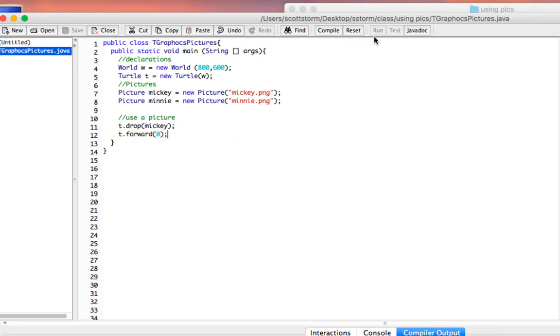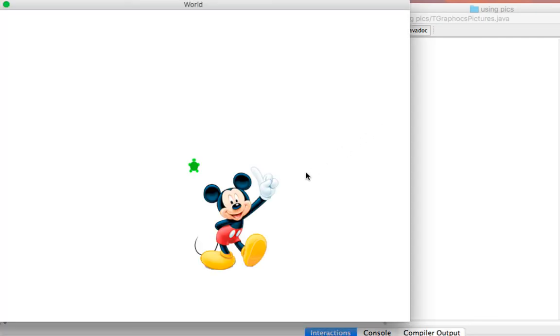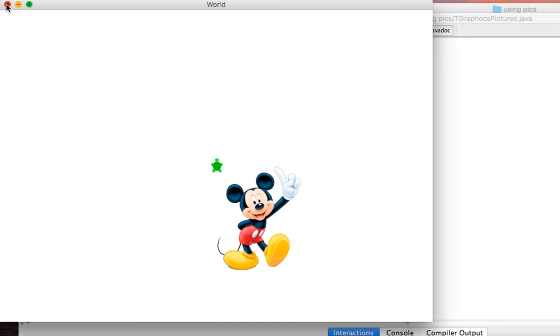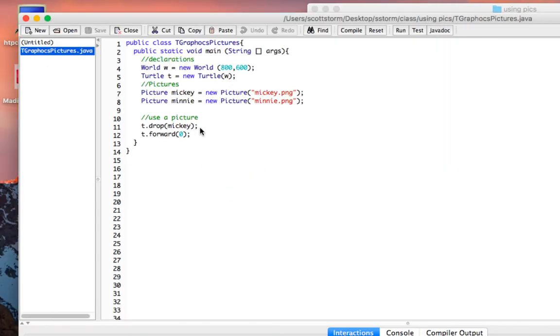Okay, compile that, run it, and there's your dropped Mickey. Now, here's the cool thing with this. We've dropped Mickey, and I'm just going to move this, as a matter of fact, I'll give it a comment. I'll call this last command, and we'll leave that down at the bottom. That way, again, we don't have to do this after every drop. We just have to make sure that we don't end in a drop.